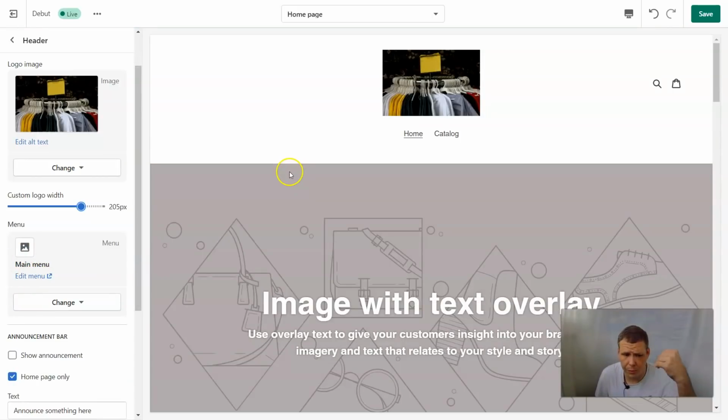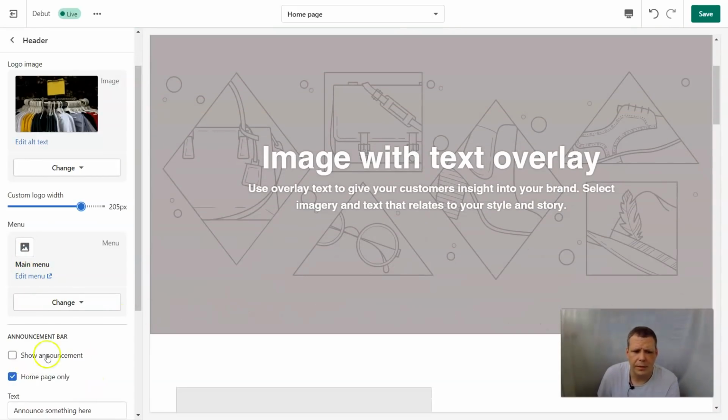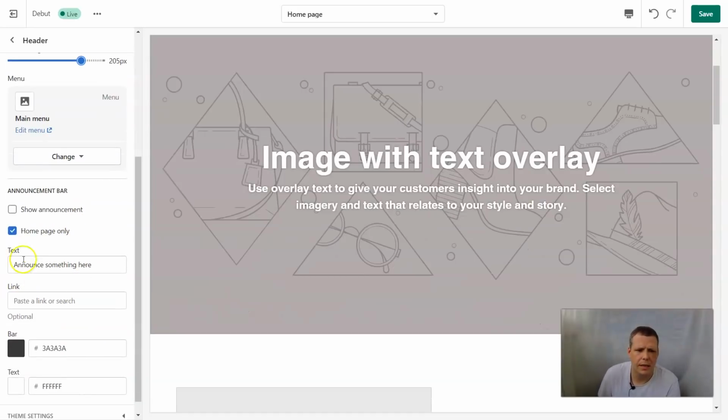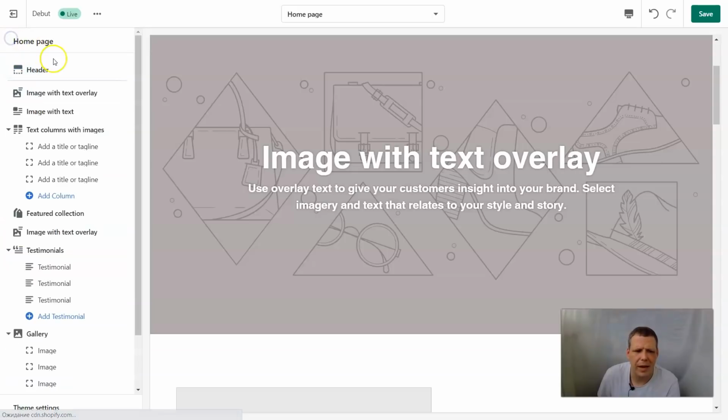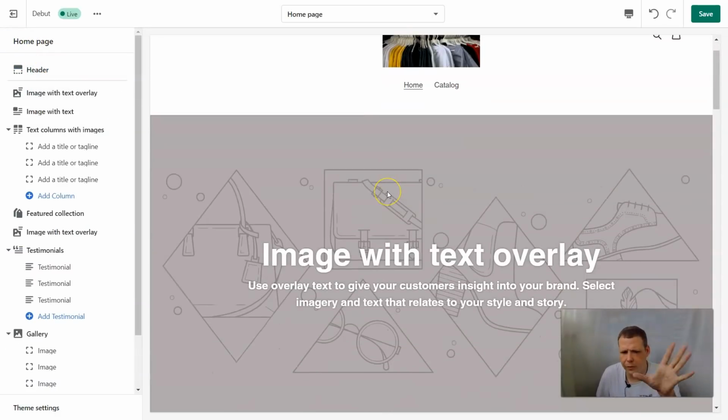So we can edit the menus. We went over that as well. We can show announcement or not. All right, homepage only. We don't want to do any of this, but what I do want to do is go back. And you see all of this. We went over how to add images as well in our previous videos.